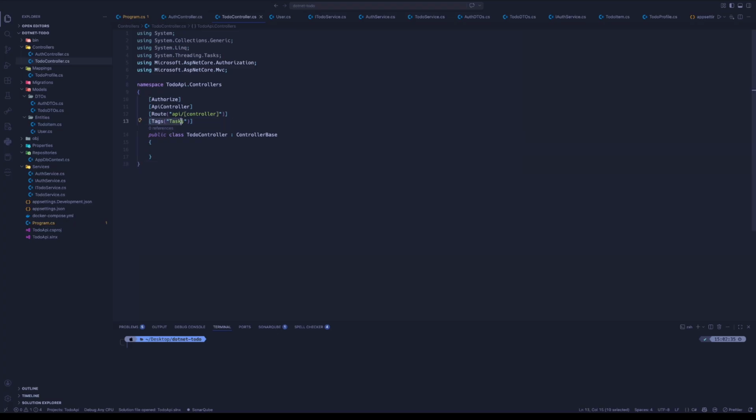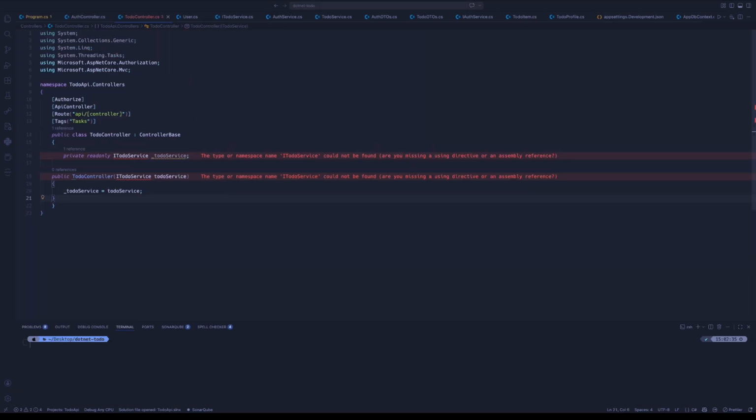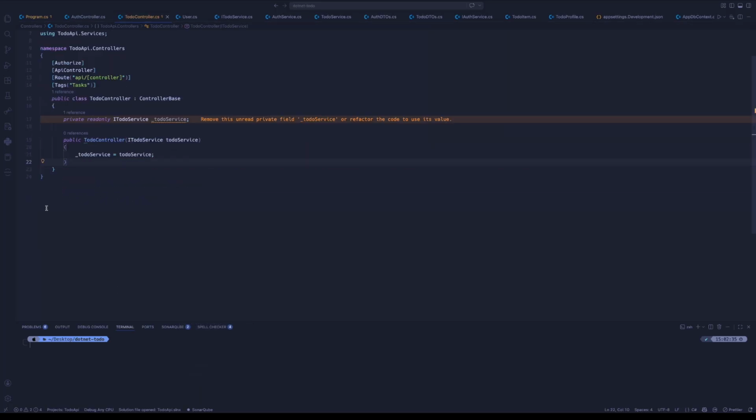This tag is to tell Swagger that this API is in the group tags class. Does it make sense? And we'll create a dependency of this class. What will we do? And format document.